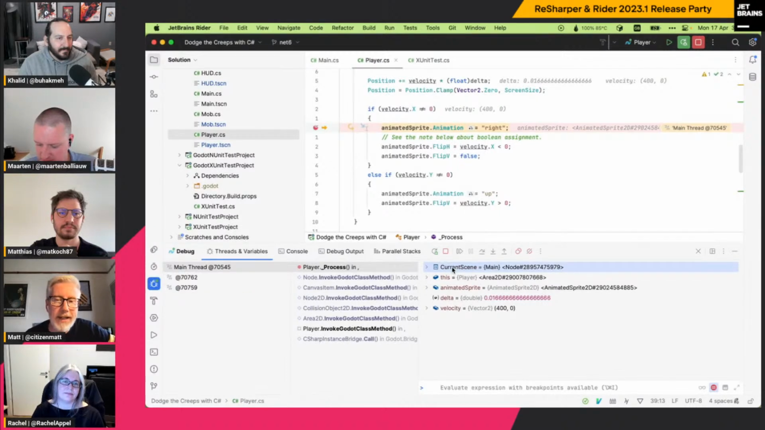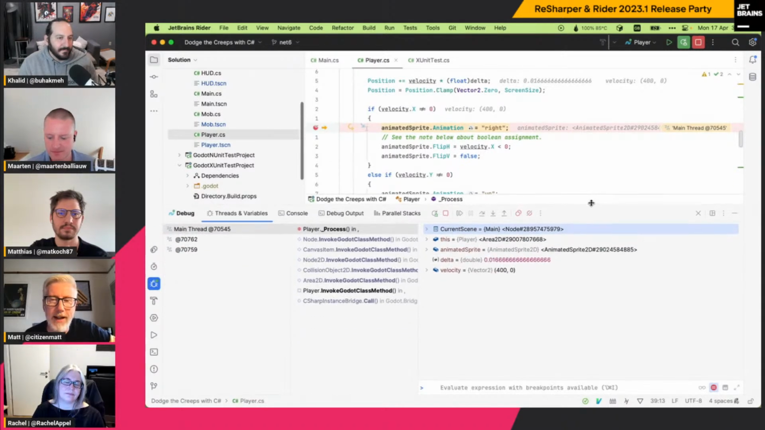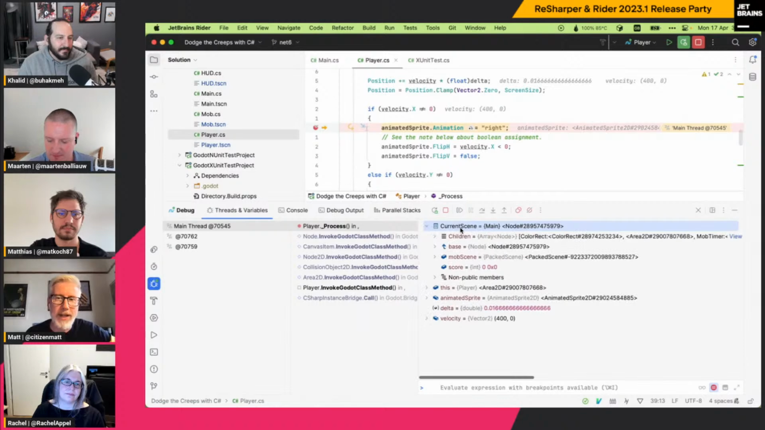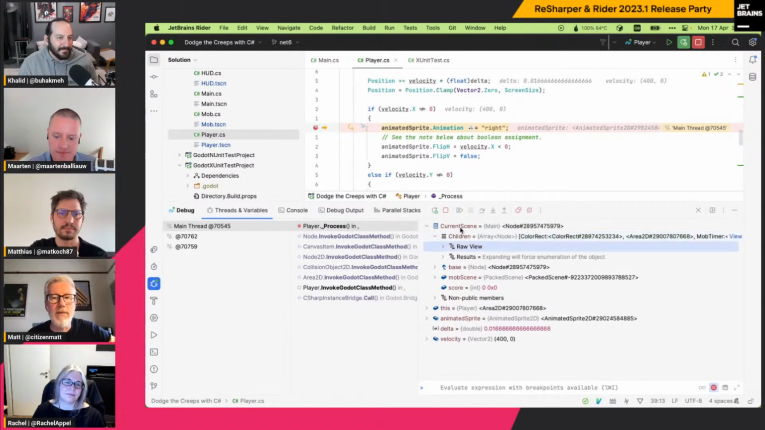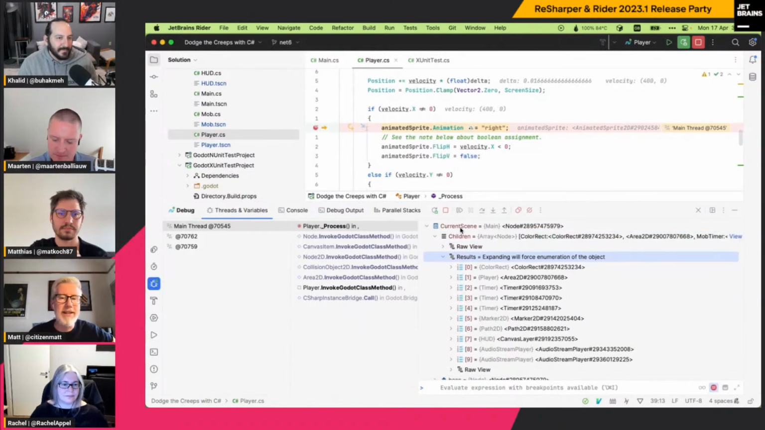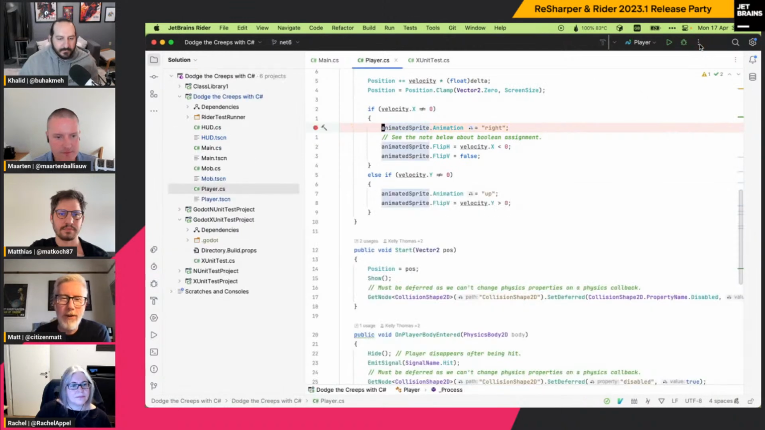But we also get some nice features as part of the debugger. So we get to see the current scene, and we can then view the children that are associated there. So we can look at the hierarchy of objects that are being used as part of your scene. And now I have to stop the debugger because it's playing all that music into my headphones. So that's some nice things with Godot.